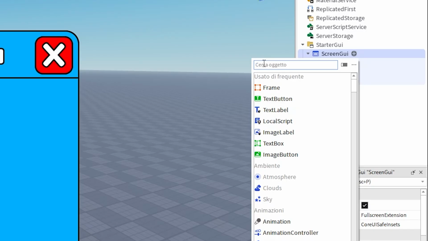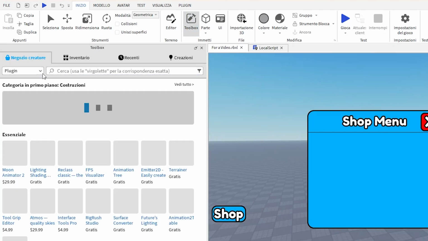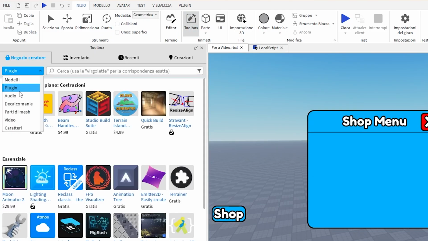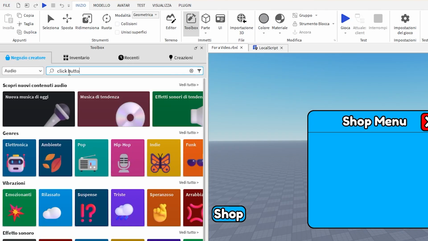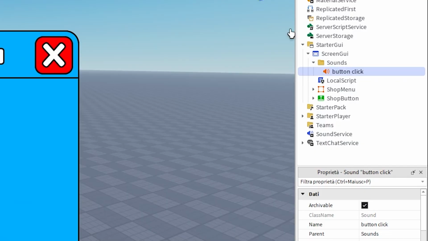So we are going to put a folder. Let's name this folder sounds or any name you like. Open your toolbox and search. Make sure to choose audio and search. Click button. I really like this sound right here. I click on add. I have the sound right here. Make sure to rename it if you want or wish.